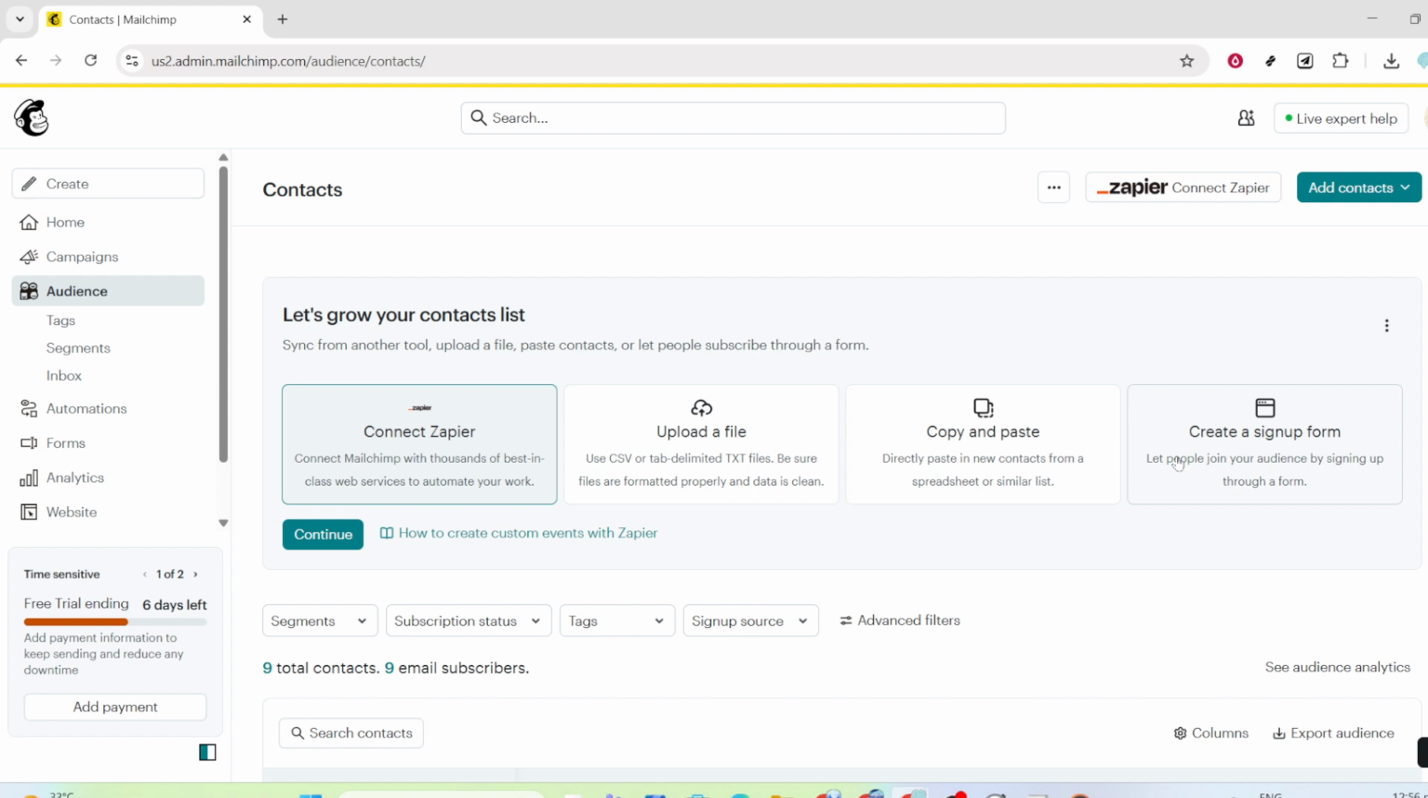Start by opening the audience area. Think of this as the home base for your entire contact database. From here, you can view everything at a high level and drill down as needed.